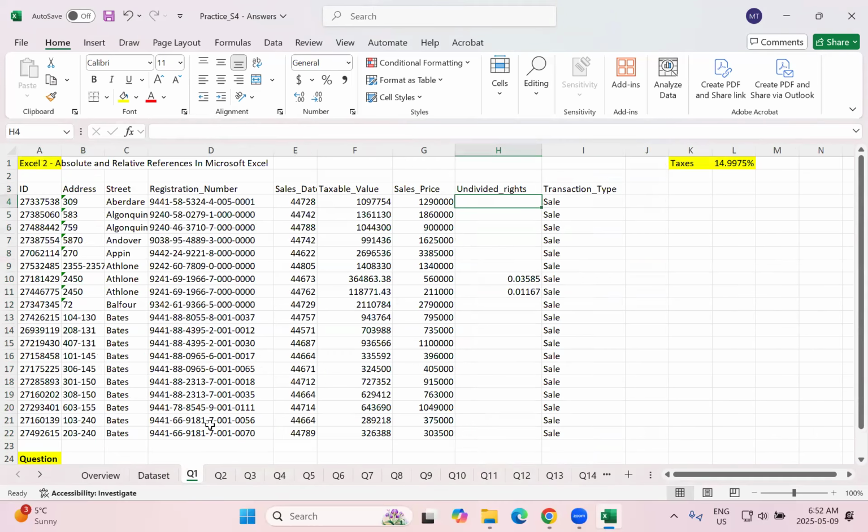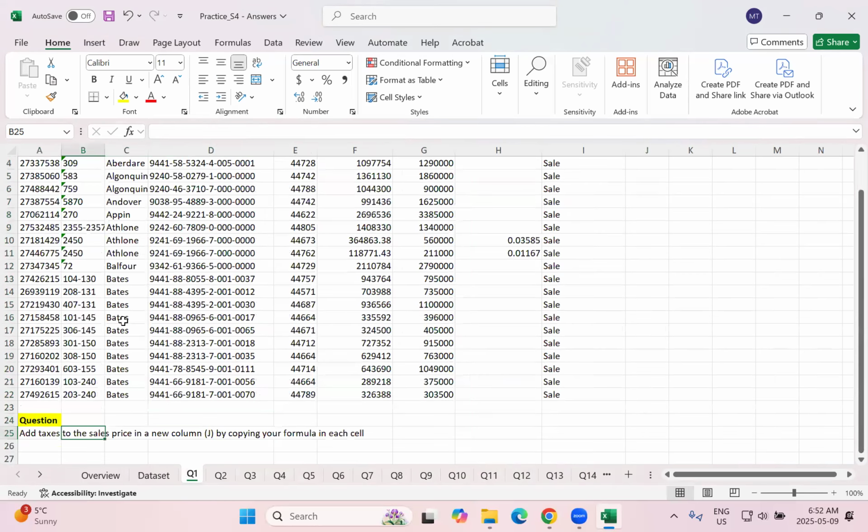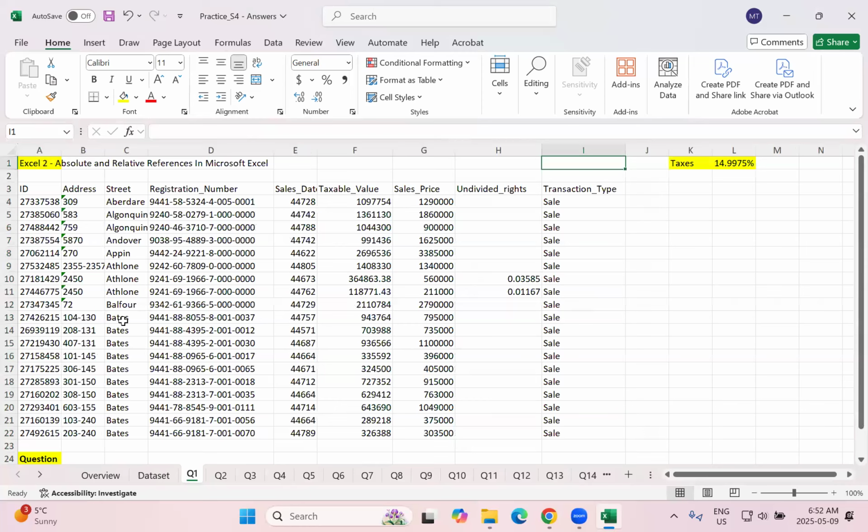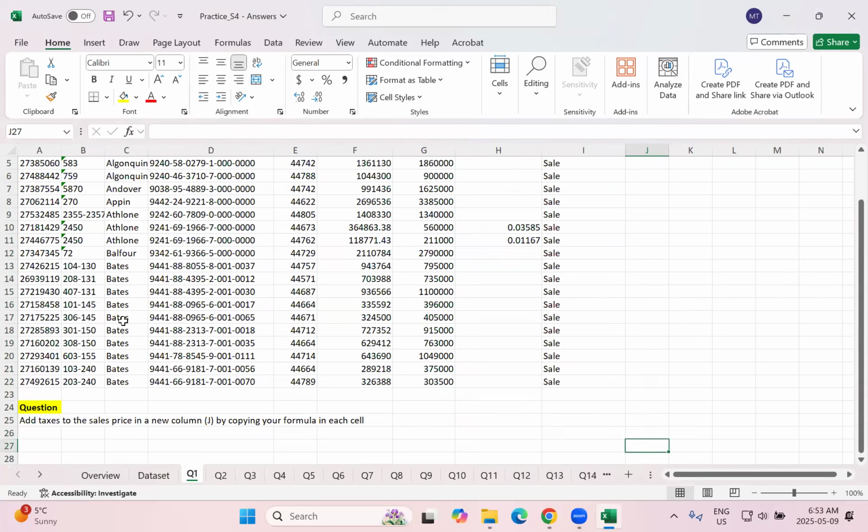So here the data is given to you, and we look at absolute referencing and relative referencing in Excel. Add taxes to the sales price next to column J. So I would go here, column J, in this column. I would like to put sales price. Add taxes to the sales price.